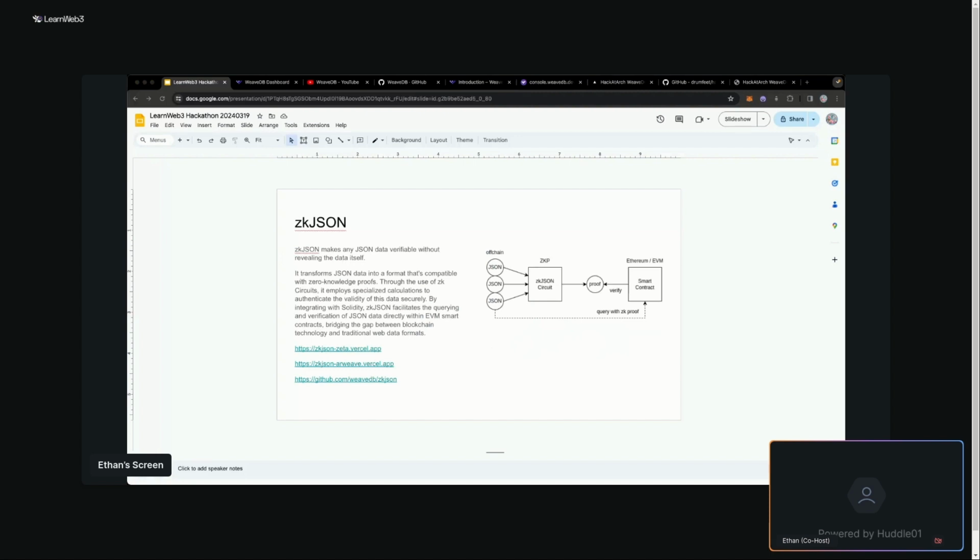Personally, I haven't tried this, to be honest, but the team has a working demo on the links provided if you want to give it a try. The full light paper can also be read on the GitHub repo. It has a separate repo, separate from the WeaveDB repo.